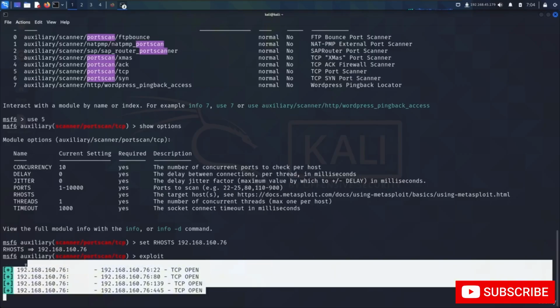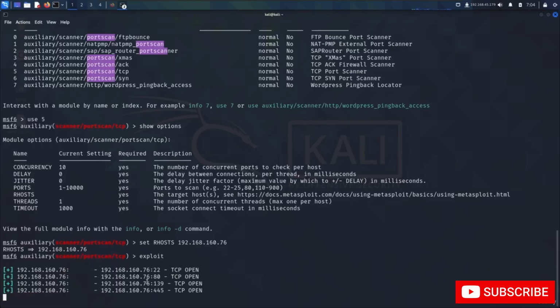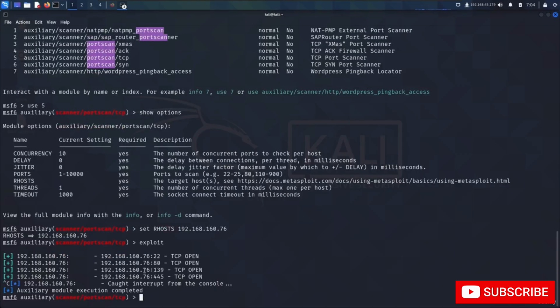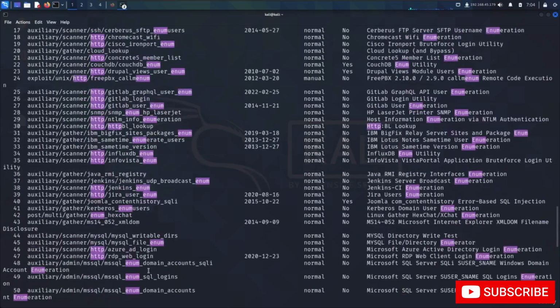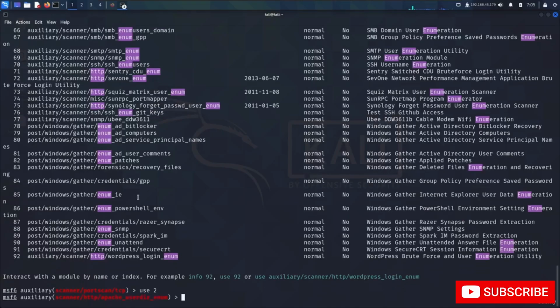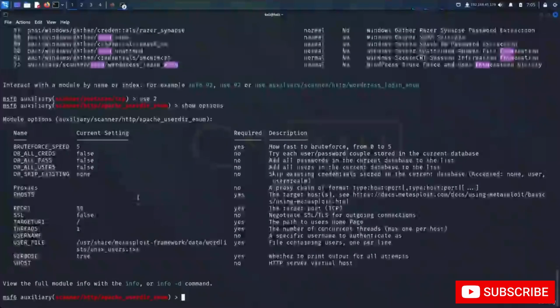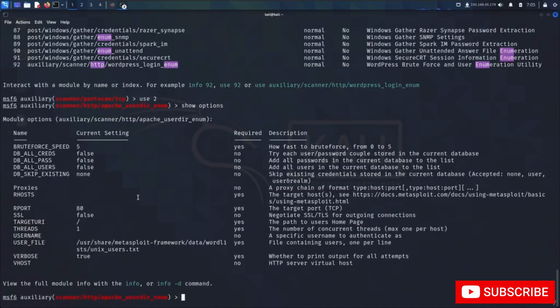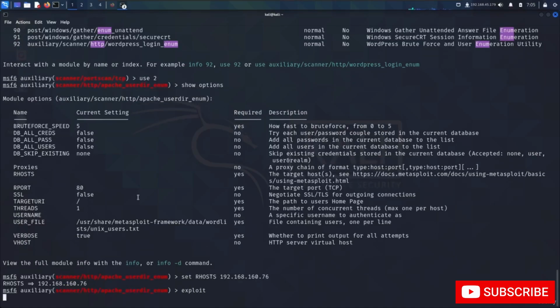So you can do different types of enumeration here. For example, if you want to enumerate port number 80, I've pressed Control C to interrupt it. Then search http enum, and you can see plenty of modules. I'll be using auxiliary/scanner/http/apache_userdir_enum. So use it, show options, set RHOSTS, and then exploit.